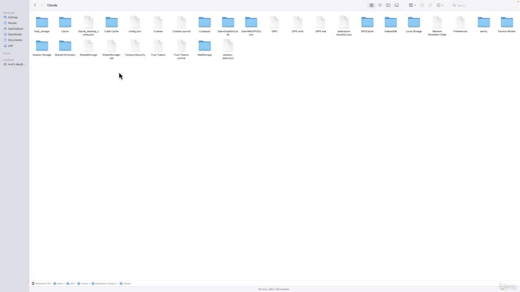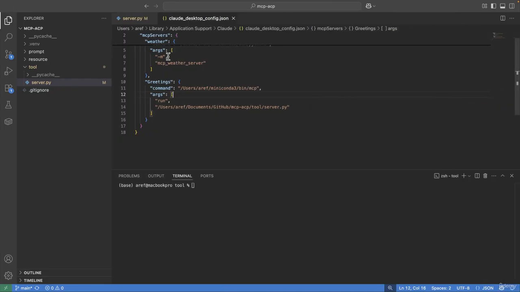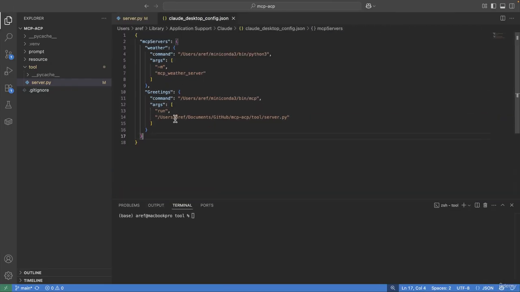Then I go to where Claude Desktop is installed. We already know how to find where Claude Desktop is installed. And if you remember, to install the weather MCP server, we created a file called claude_desktop_config.json. Open it in Visual Studio Code or whatever IDE you use. In here, you just clone your weather MCP server entry and paste it under something called, for example, greetings.